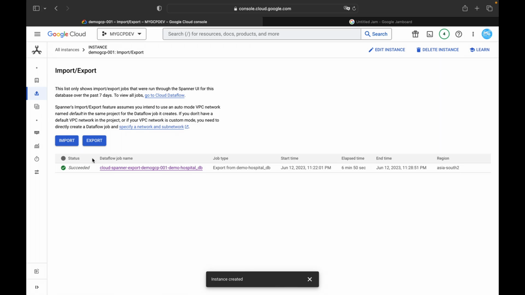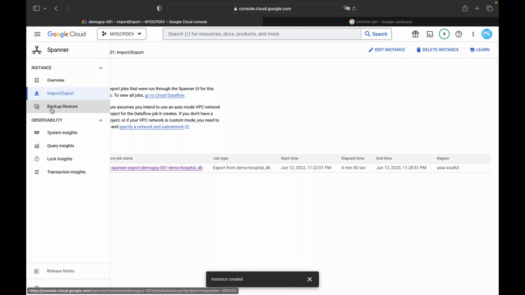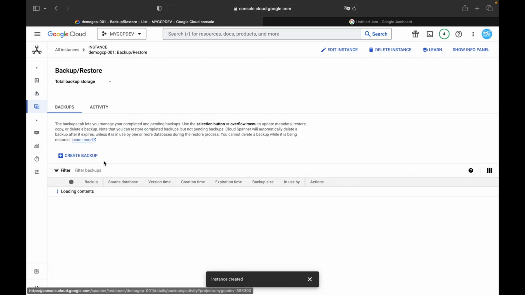I'll show you how to export that data to a Cloud Storage bucket. And this is backup and restore. In the free trial, you will not be able to do it up to that instance level, but small things you will be able to do.